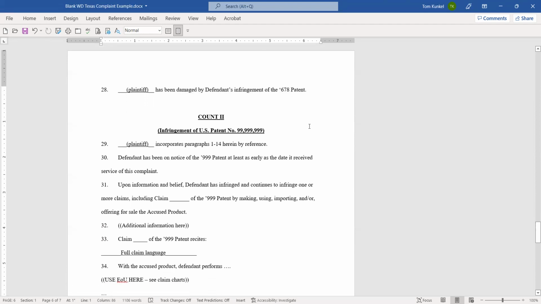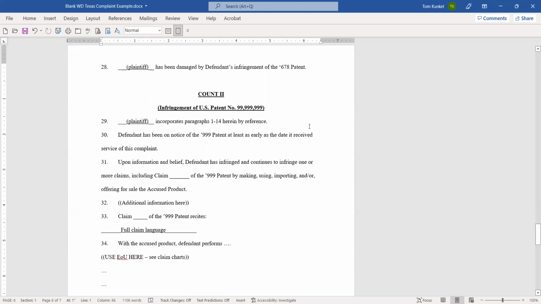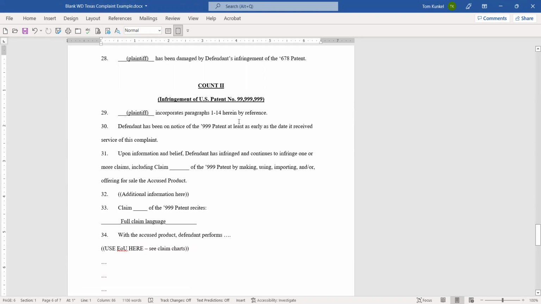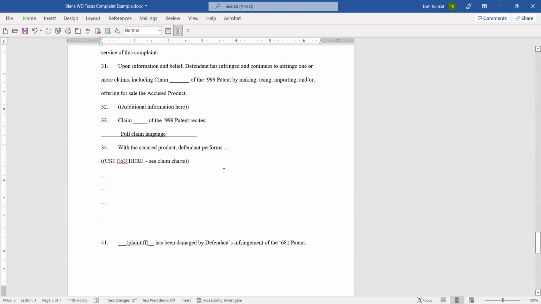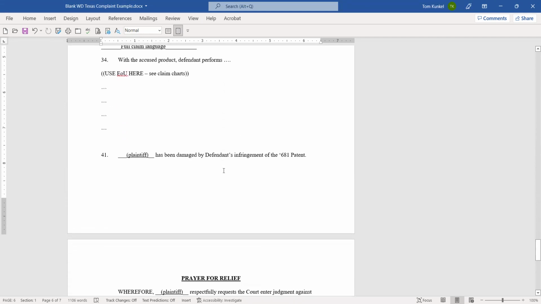Then we'll go into count 2, the 999 patent. We'll do exactly the same thing. We incorporate all of the paragraphs before the first count of infringement, and then we kind of walk through notice. We provide additional information, and then we provide the claim in full, and then the entire evidence of use, and then we say that there have been damages.